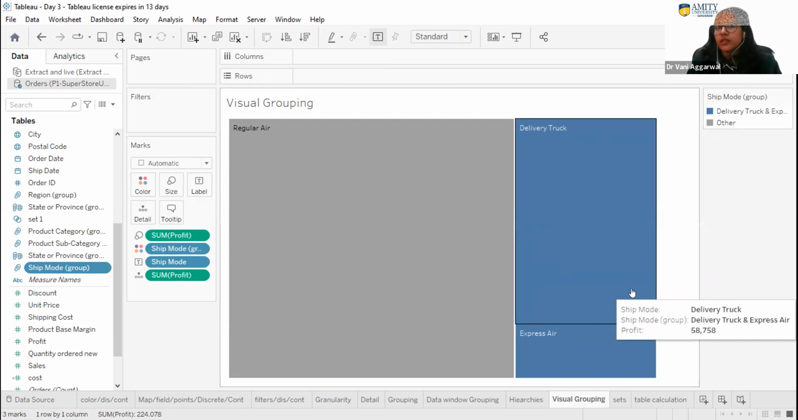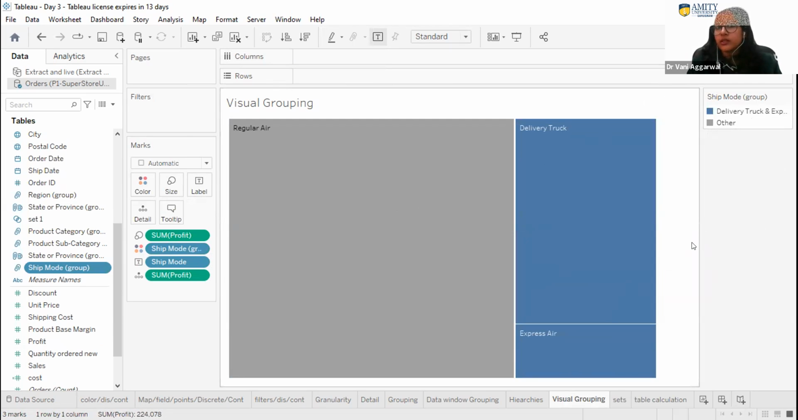So this is your visual grouping. It is possible in every form of visual: you directly select the visual, create a group, then the selected group would be under one shade and others would be under another shade. It is like that. Clear?